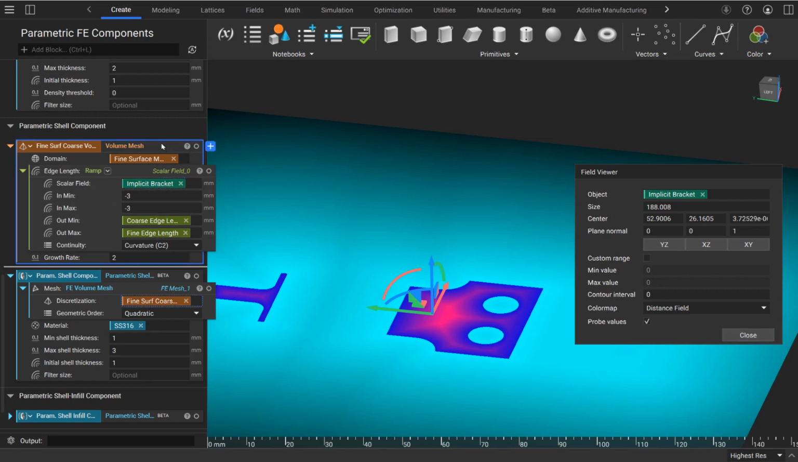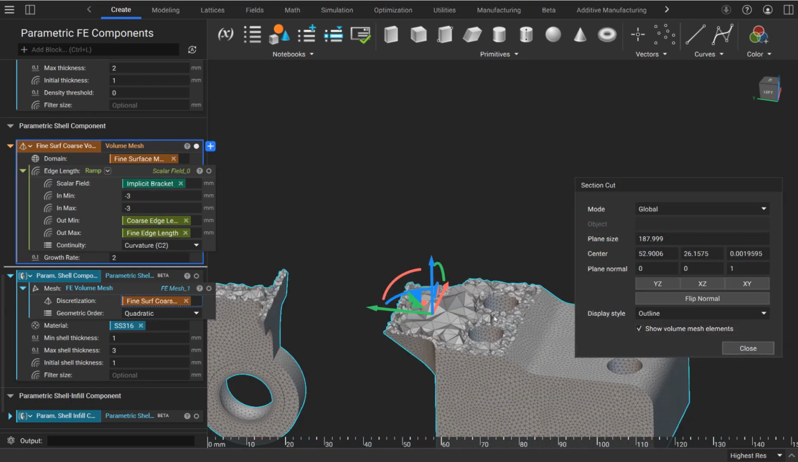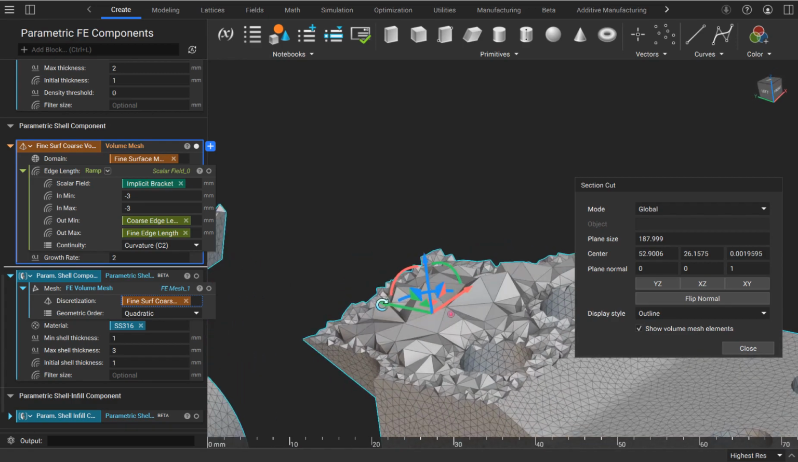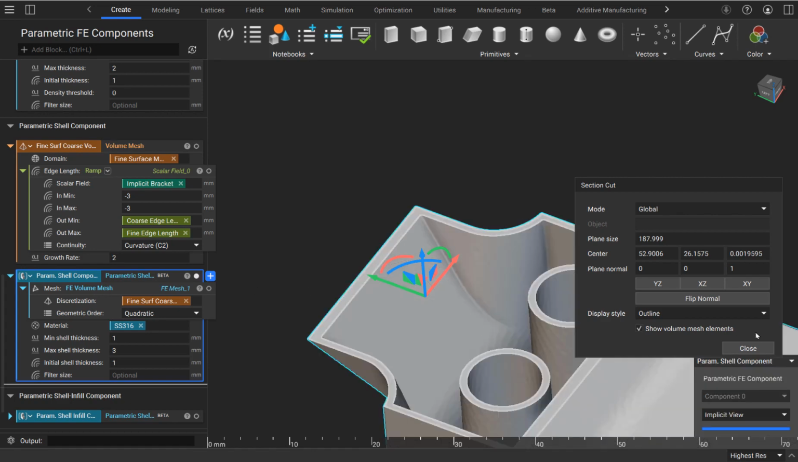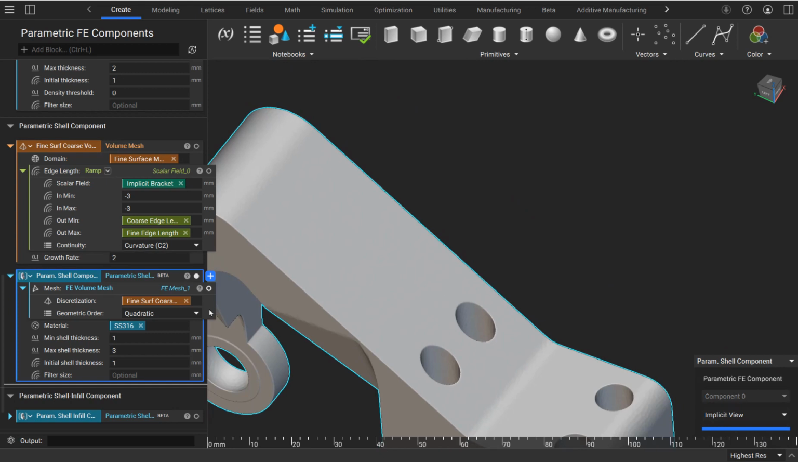Taking a look at our volume mesh, we see that our resulting mesh has these coarse insides and the fine outer elements. We'll drop that volume mesh into another FE volume mesh block and add it to our parametric shell component block. Just like before, we'll add our material, our min and max shell thickness, and our initial shell thickness, remembering that the closer that initial shell thickness is to our optimized shell, the faster our field optimization will run.